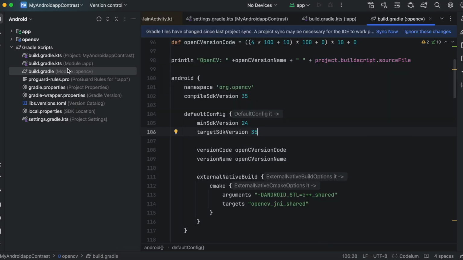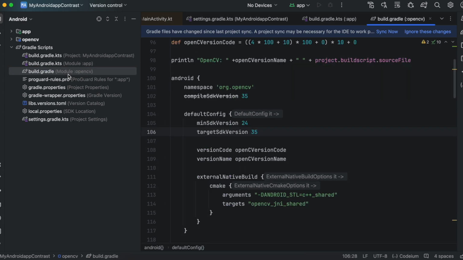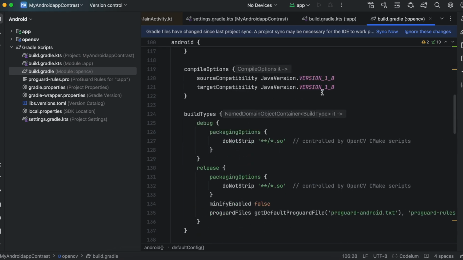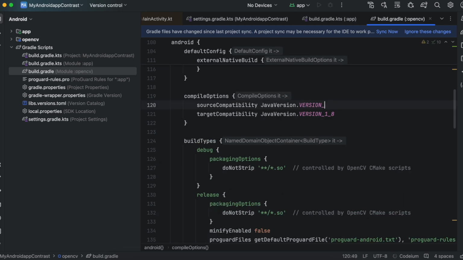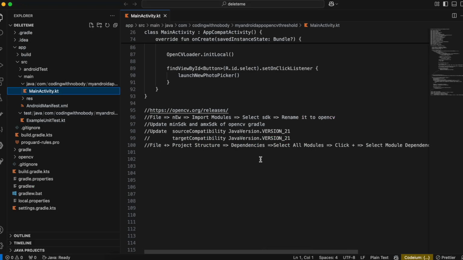Now don't get confused, in build.gradle of app it is using a different version level, ignore that. You have to go to build.gradle of OpenCV, and whatever was the version, I will just update it over here. Okay, so something like this. Then I can click on sync now. Otherwise, if you don't do this, you will get a runtime error when you are trying to run your application. Okay, so this is done.